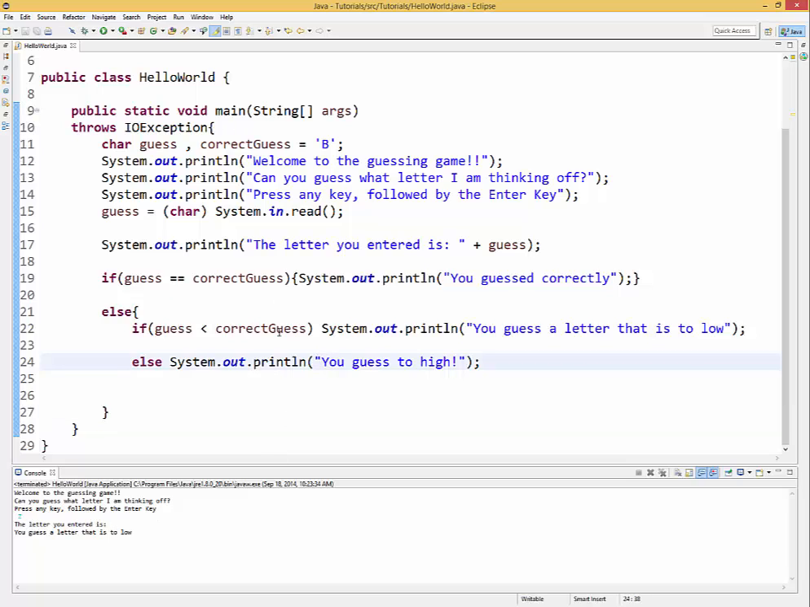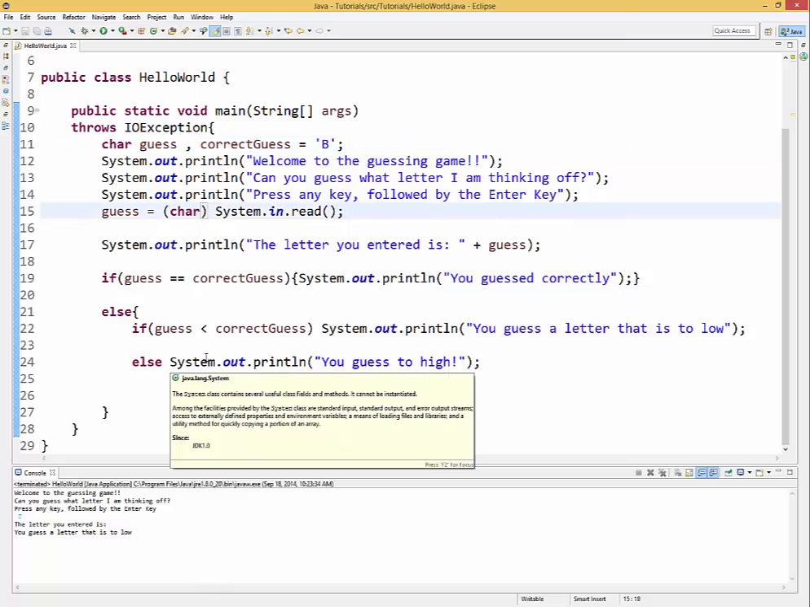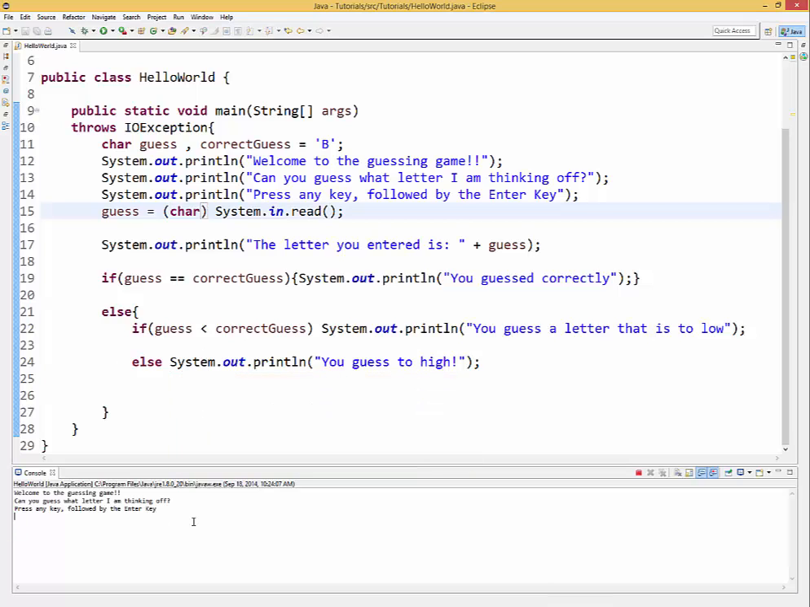Okay, so if guess is less than correct guess, so guess is whatever we're entering. So try that one more time. That way we can figure out where the bug is. So I'm going to enter Z and hit enter. There we go. The letter you entered is Z. Perfect. You guessed too high. So for some reason it didn't run right the first time.